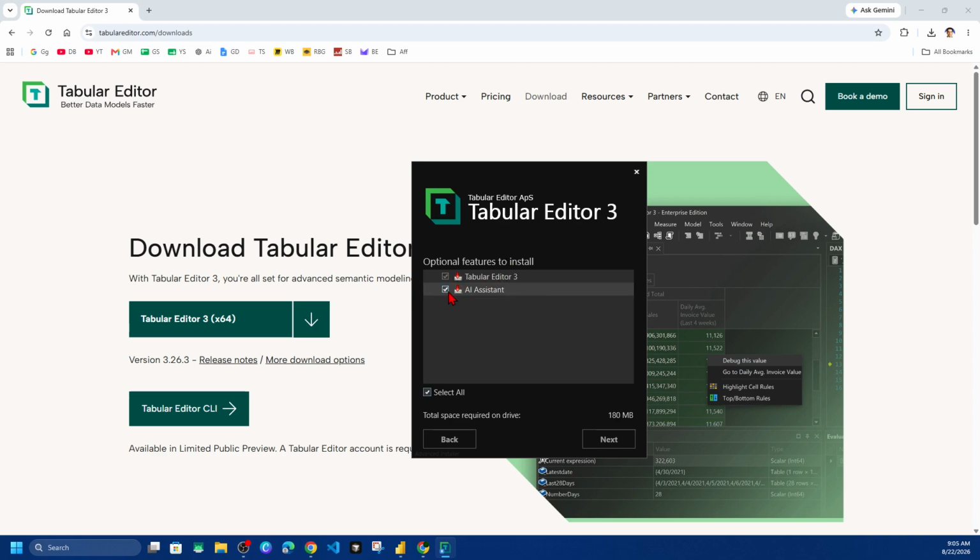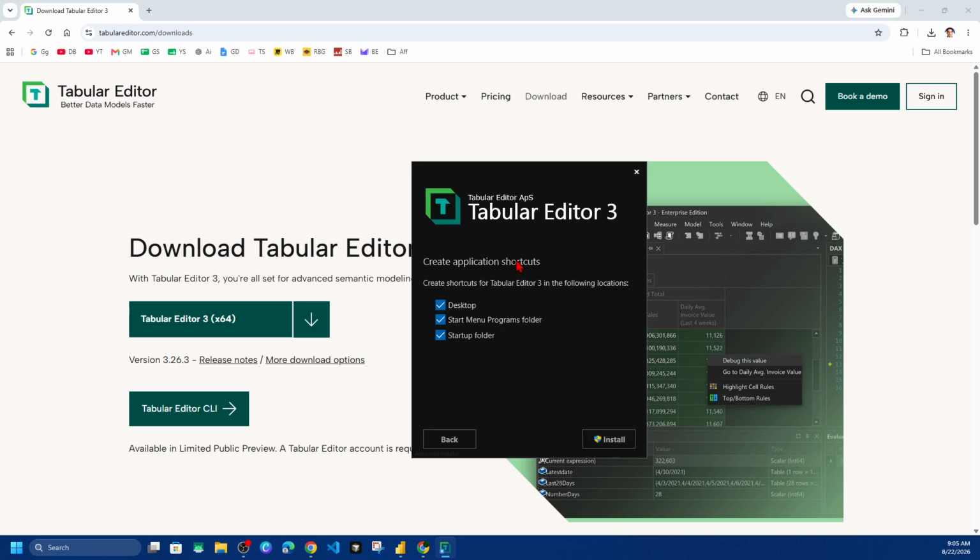If you want the AI assistant, you can select that. I'm just going to deselect that, I don't want that. Click next. Now the default installation is fine for most users, so click on install. That's going to go ahead and install it, and then click yes again.